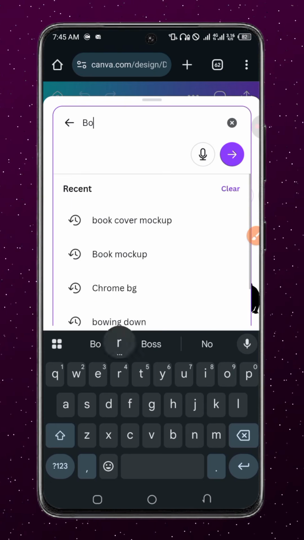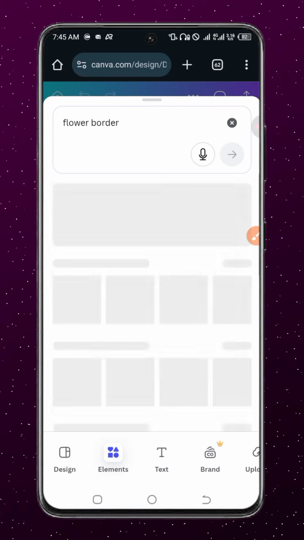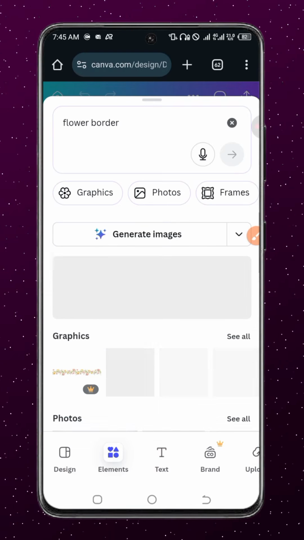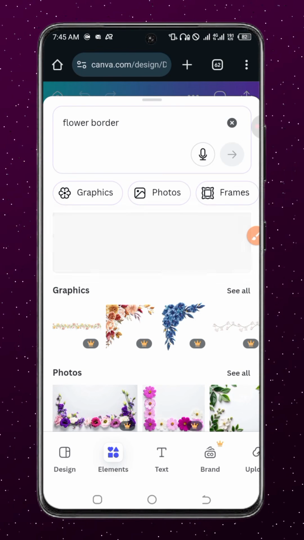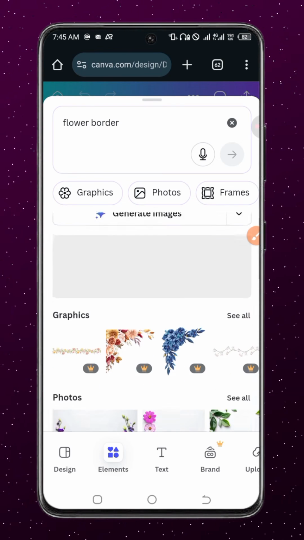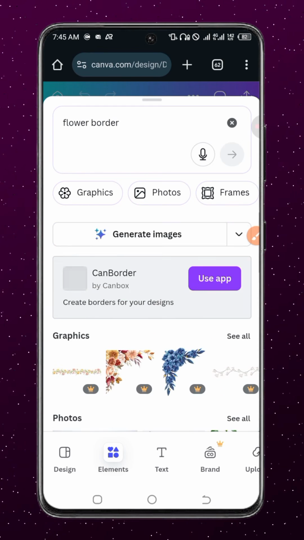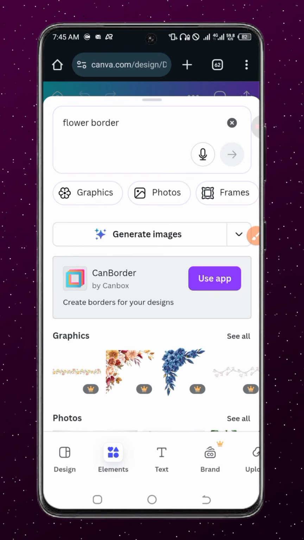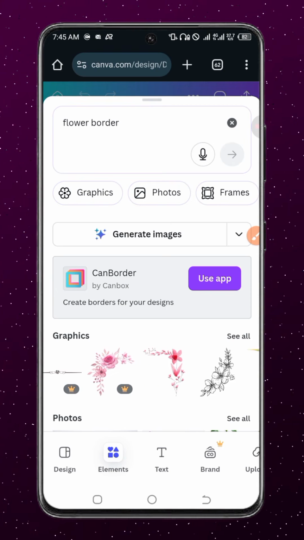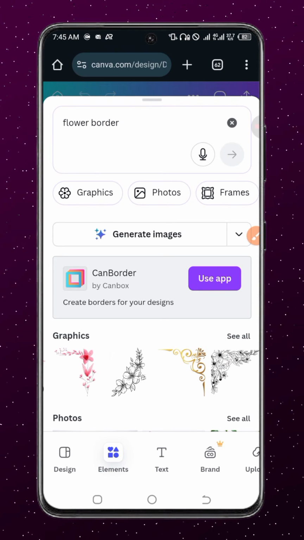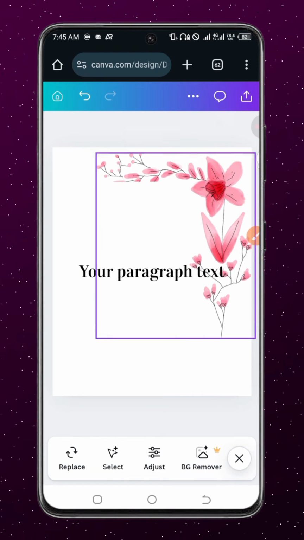Border, let me just see, border, flower border. So you see that it gives me the graphics option. Before, when you open this element aspect, this is how the elements normally follow one another, but now they've packed it in one place that when you are going for a certain thing, you can just look for it in that aspect bar, and you can as well search for it. Now this is the border I want, you can just click on the flower border, and here you have it.